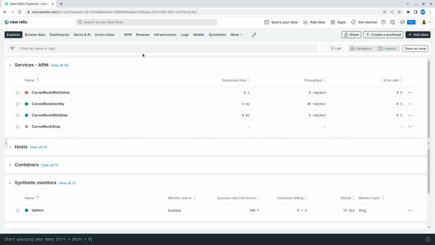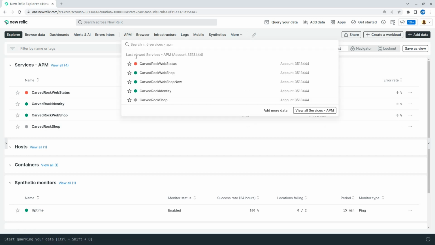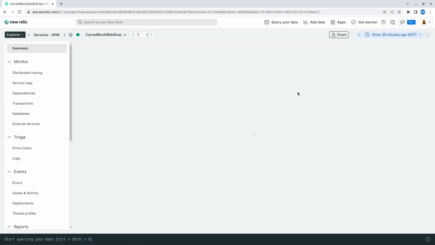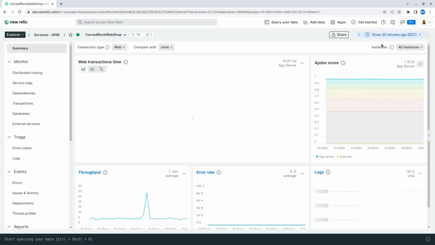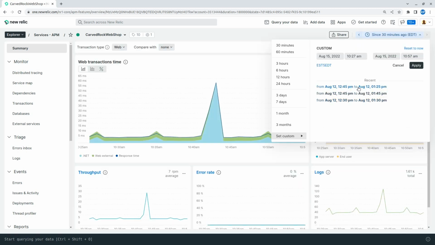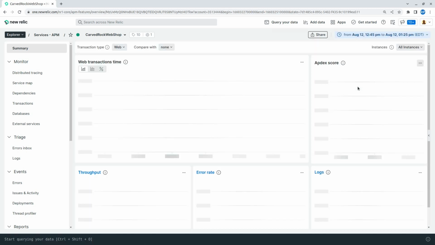Now, I've created custom and pre-built dashboards, but this time, I want to look at the summary dashboard in the APM feature UI page. So let's go there. Now I'm aware that the issue occurred in the past few days or so. I can go to the time picker and change this from the usual default 30 minutes to that time range.